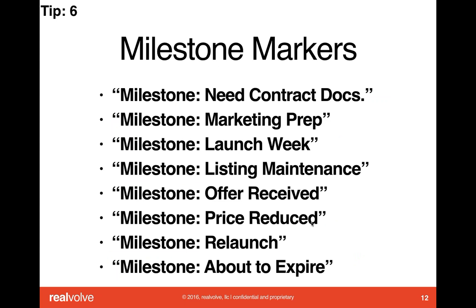Now, a lot of people have talked about dealing with milestones. I know with Kendall, as she's doing different things, she wants to make sure she knows what kind of milestone people are in with their new listing. So she has different milestones set up for things like needs contract docs, marketing prep, launch week, listing maintenance, the offer was received, the price was reduced, the relaunch, or about to expire. These are all different milestones that you might tag to a listing.